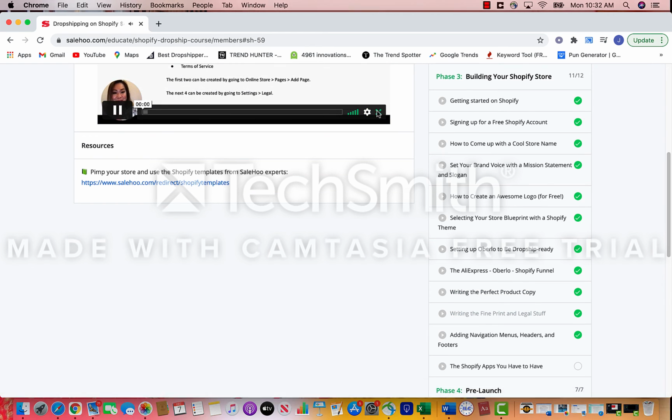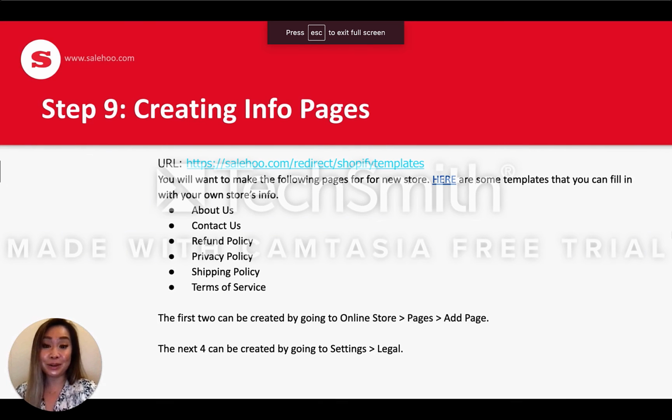All right, and we're moving on to the next step. So now we want to create info pages for your store. There are usually 6 core pages that every e-commerce store has, and usually you find these at the footer of every store. These pages are about us, contact us, refund policy, privacy policy, shipping policy, and terms of service.